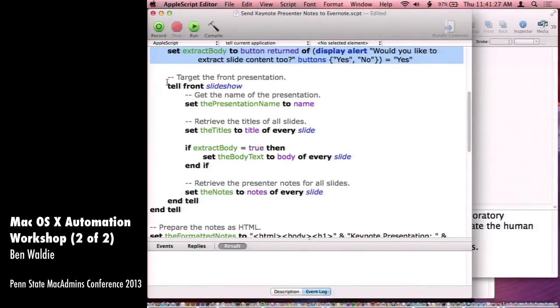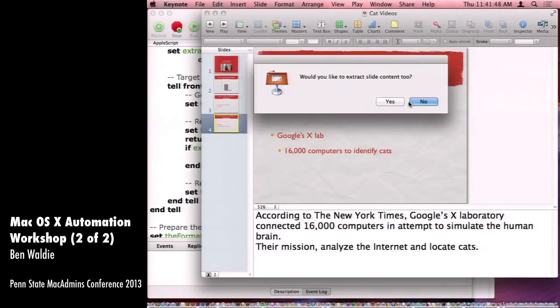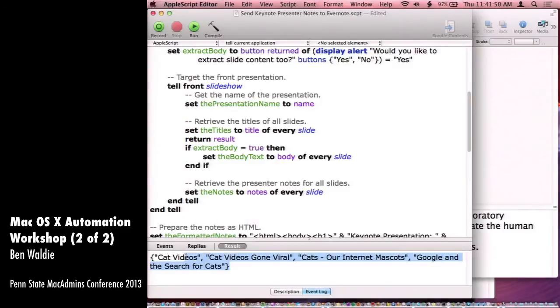And then I get the front slideshow. I get its name. And then I could loop through the slides one at a time and get their info. Or in this case, I'll just get it all at once. So I'll say, give me the title of every slide. And that basically gives me a list. So if I say return result here, I'll say no. You can see it gives me a list of the titles of all the slides.